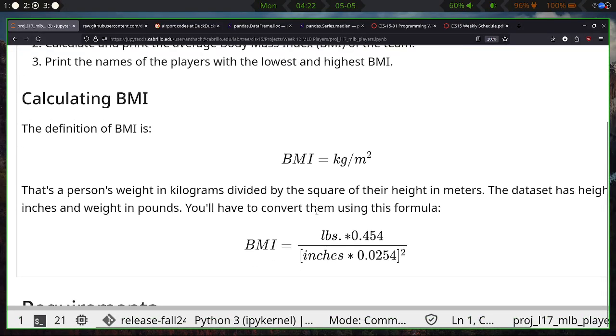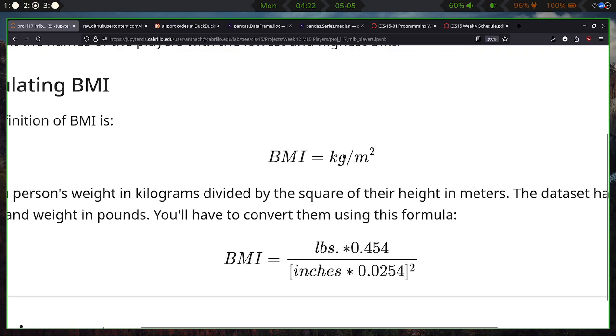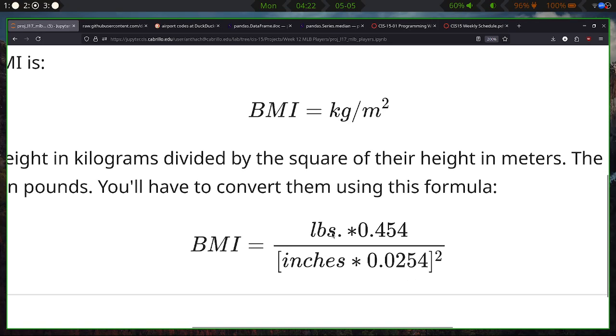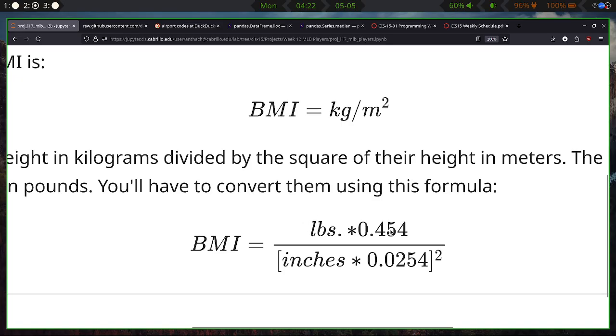The BMI relies on the metric system. The data set stores it in inches and pounds, meaning that the formula is a little different. Basically, they're converting the pounds to kilograms. To convert to kilograms, you multiply by 0.454. And when converting the inches to meters, you multiply by this number here.